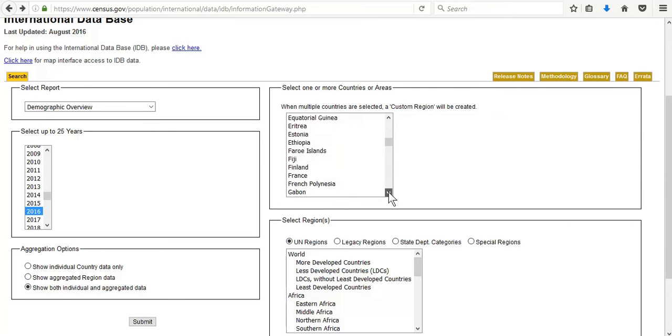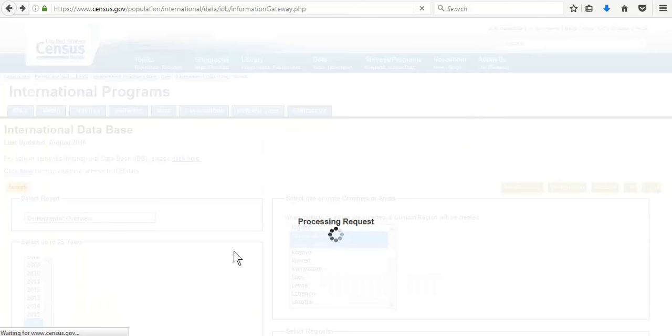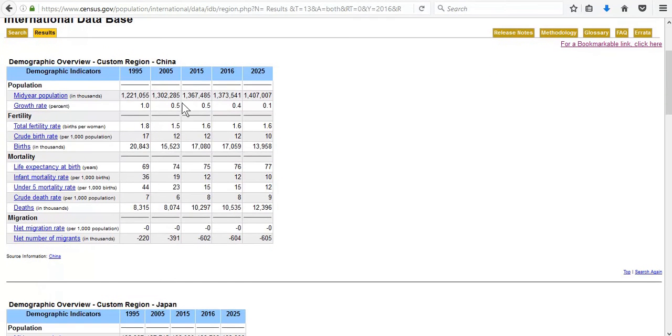So go ahead and then go down. I'm going to find my next country, which is Japan, and then the two Koreas. And so from there, they should all be highlighted. Now release the control button and go to submit. And then that should open up the demographic overview and the indicators and all of that.